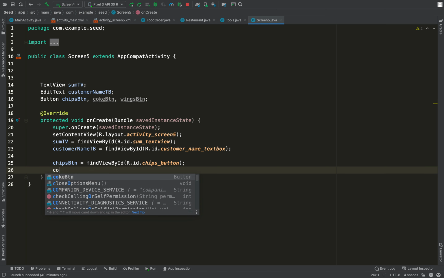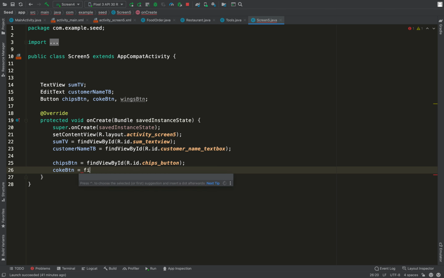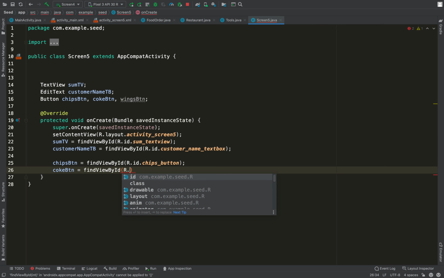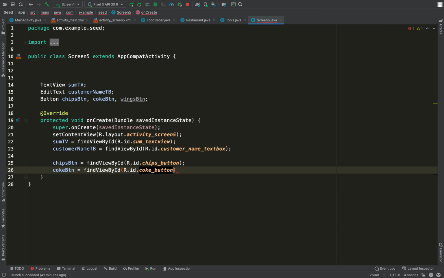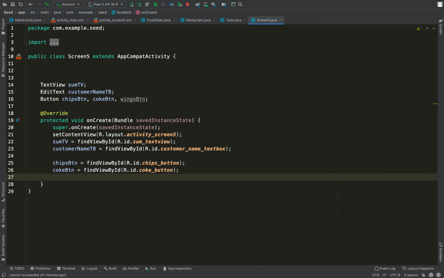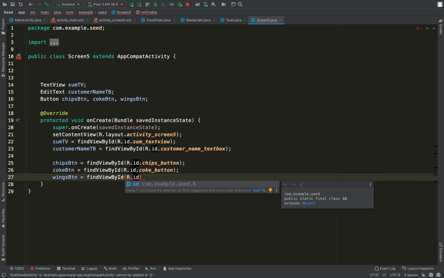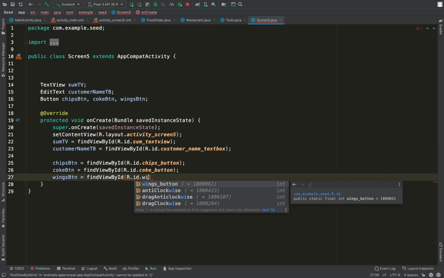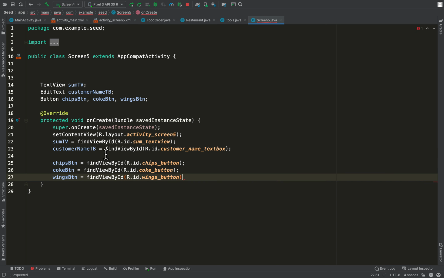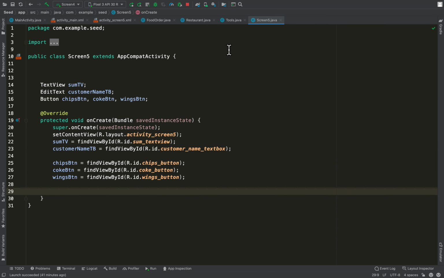And then our Coke button will be equal to find view by ID, R.id.Coke button. And then our wings button will be equal to find view by ID, R.id.wings button. So before we move further, let me make sure everything is correct. Wings, Coke, chips, customer name TB, customer name text box. Awesome.